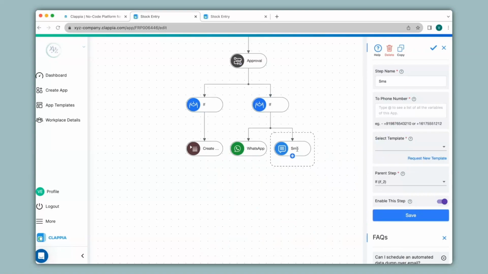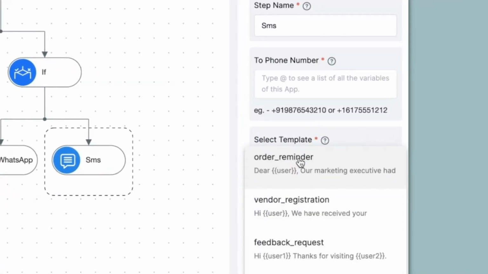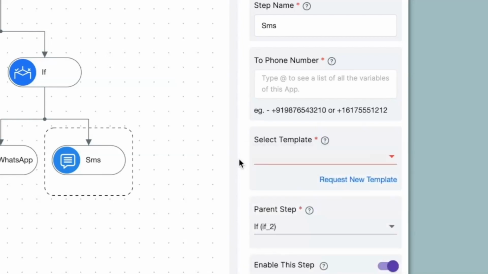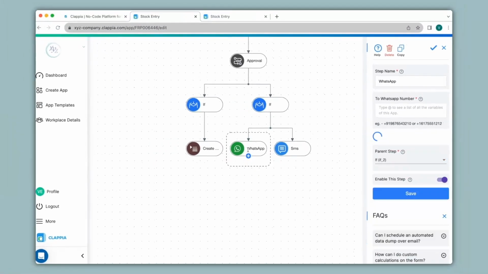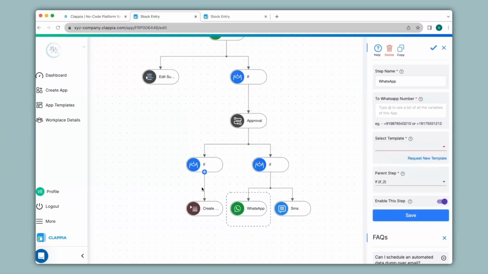If you're using the SMS node, you can type in the relevant phone numbers, and then under select template, we have a set template that you can use to send out messages. If your required template is not available in this list, you can always request for a new template. Similarly, if you want to send WhatsApp notifications, you can give in the WhatsApp numbers over here and then select the template. Again, if it is not available, you can request new template.